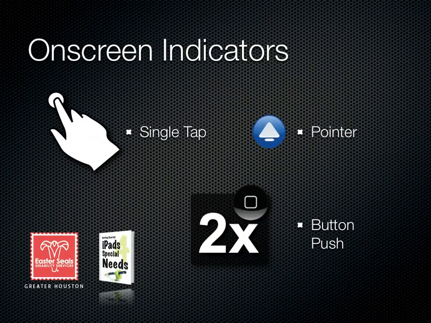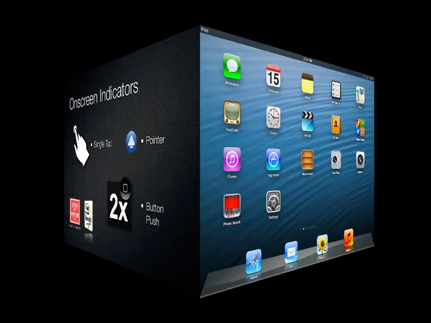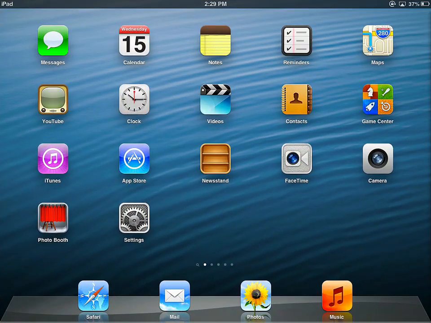We're going to use 3 different types of visual indicators. We'll use a hand every time I tap. Every time I hit a button on the outside of the device, we'll give you an icon, and we'll use arrows to help point out key information on screen. So let's see guided access in action.